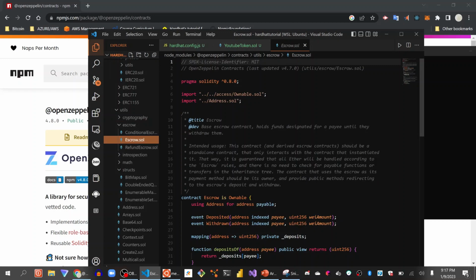This escrow, this contract and derived escrow should be a standalone contract that only interacts with the contract that initiated it. The way it guarantees that all Ether will be handled with the escrow rules. So this could help with maybe a DAO.